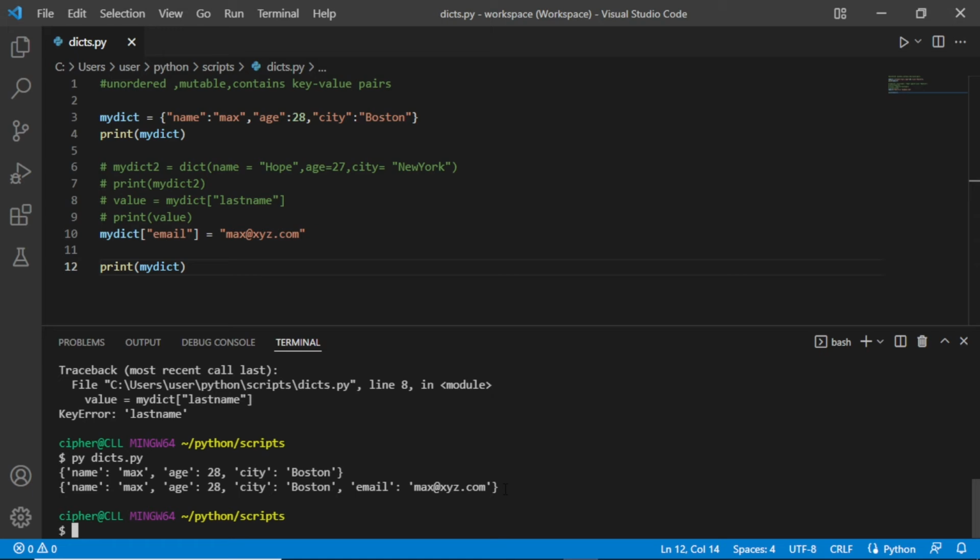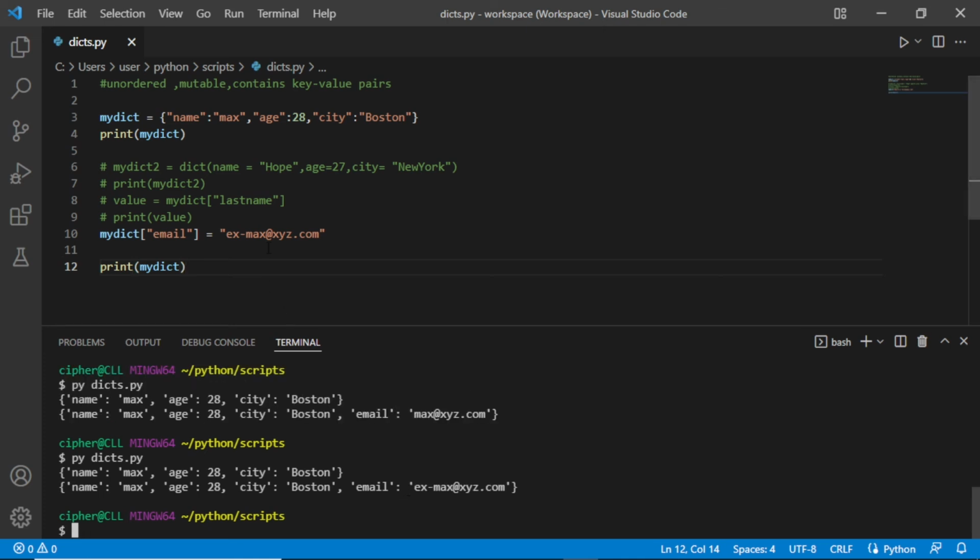If we do the same thing again for a key which already exists, for example, let's try to change this here. Say xmax at xyz.com. So let's see what happens. If we print this, we see the max at xyz was replaced by xmax. So we have to be careful here: if you create an element for a key which already exists, it is going to be overwritten.